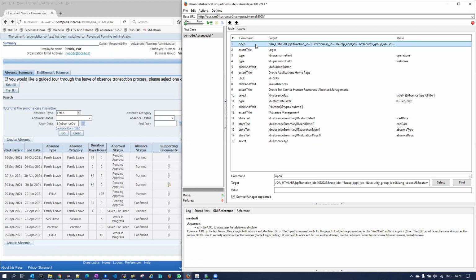How can we know what are the parameters for each command and the meaning of each parameter? For that, we have the documentation down here on the Service Manager reference tab. Once we are focused on a specific command, we can see its documentation down here. So for the open command, we can see that it has only 1 parameter, the URL parameter. This command navigates to a different location and the URL specifies where to navigate to.